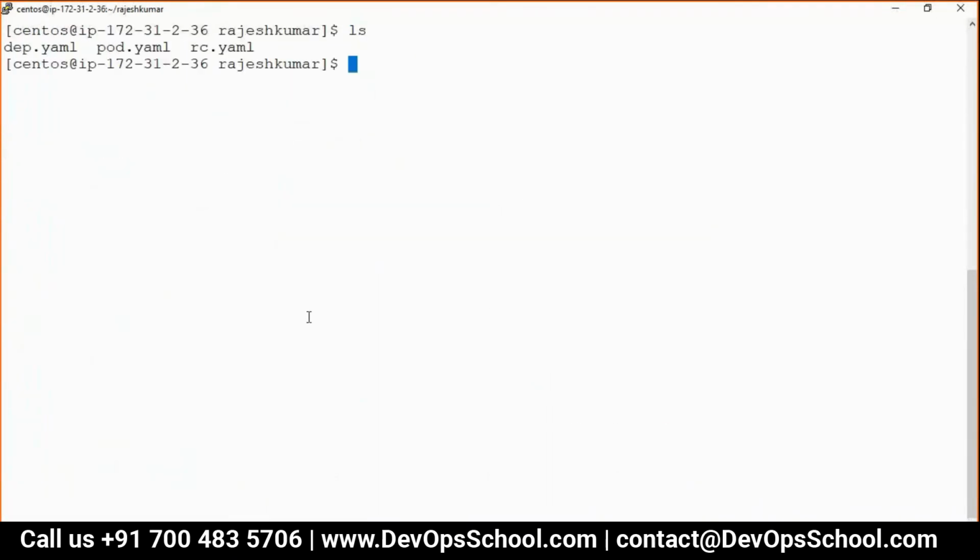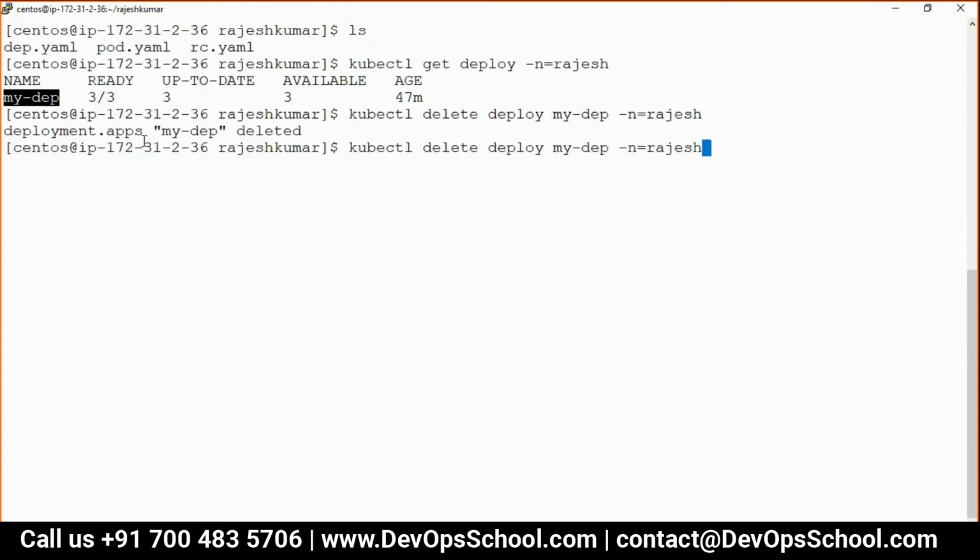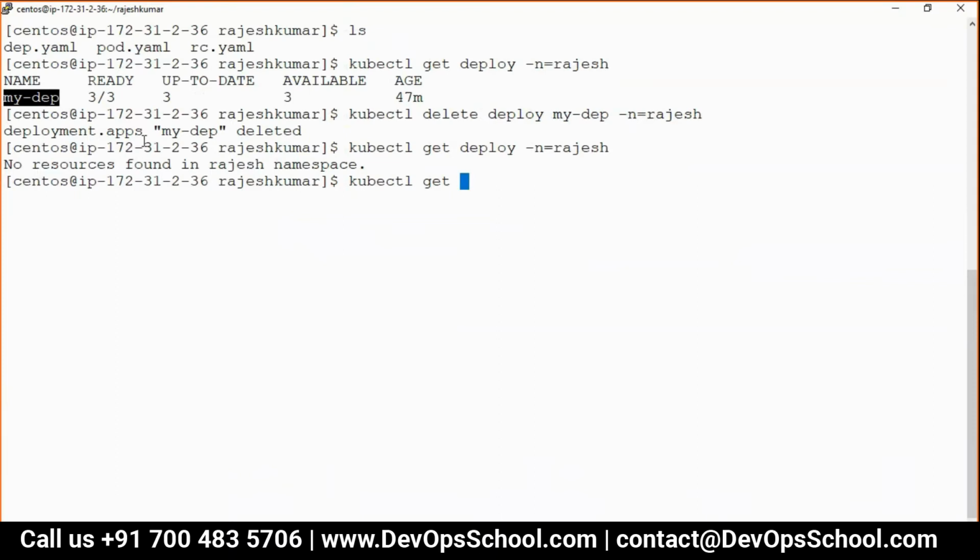I'm going to delete or clean all these things. Right now I have one deployment, right? So I'm going to delete this. So delete deployment and my dev -n is equal to Rajesh. So I deleted the deployment. Now I have no deployment here. Now I want to check the pods for -n is equal to Rajesh.